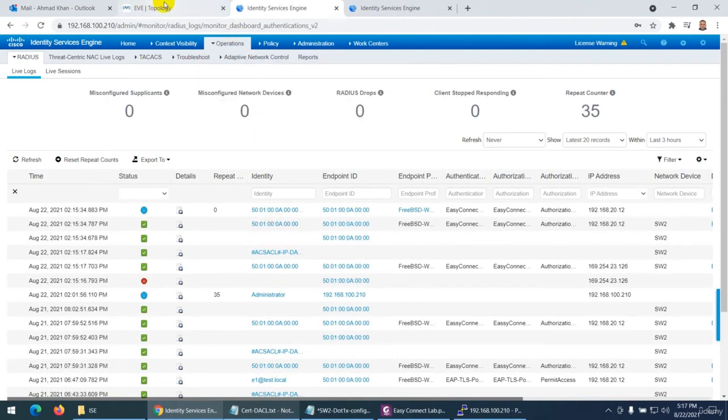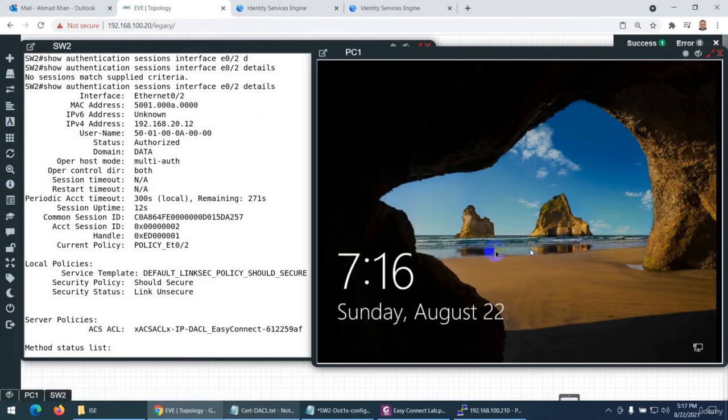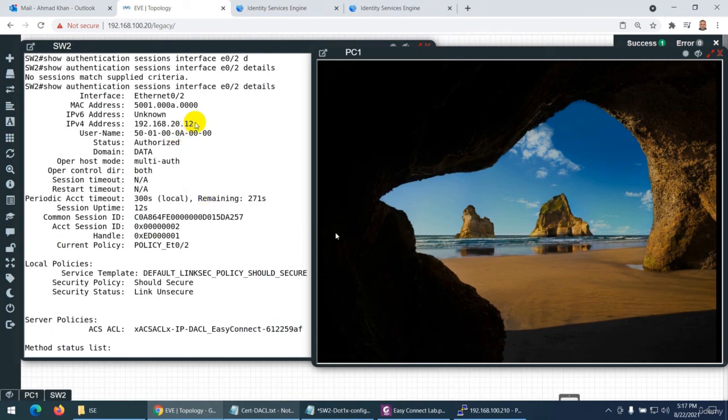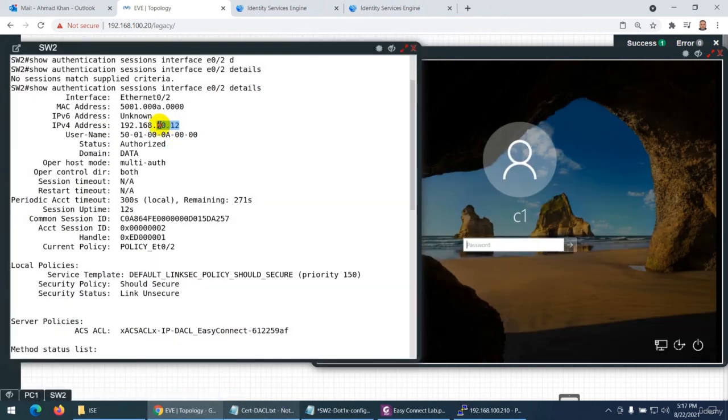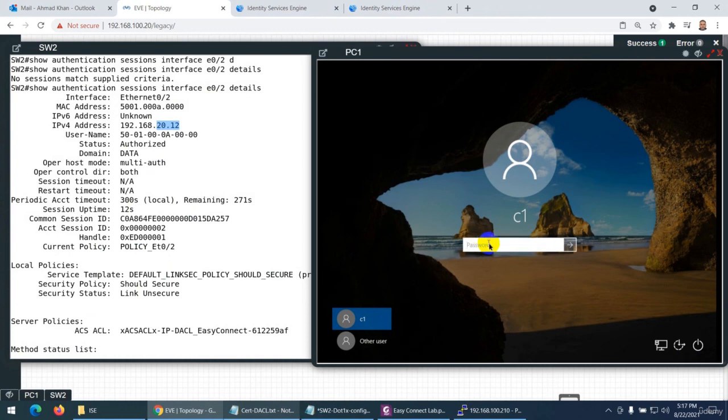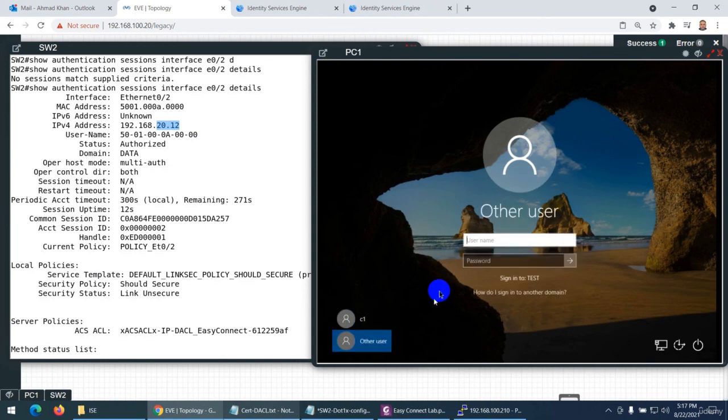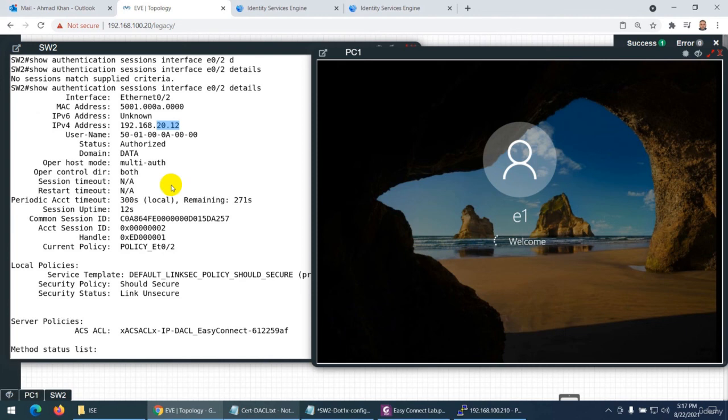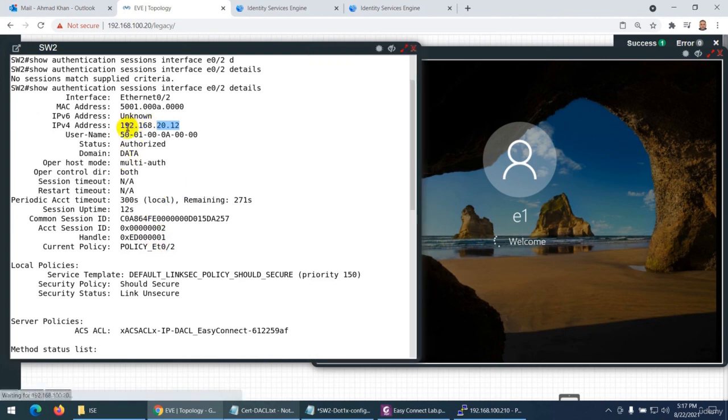Now the PC. Now let's log in with any user. And keep in mind what the IP is. The IP is 20.12. Let's log in with the client, employee. Let's log in with employee. Employee we have the E1 user and ABC@12345. So you know now the VLAN will change. This IP will become 192.168.10. This dACL will change. It will go to the employee dACLs.